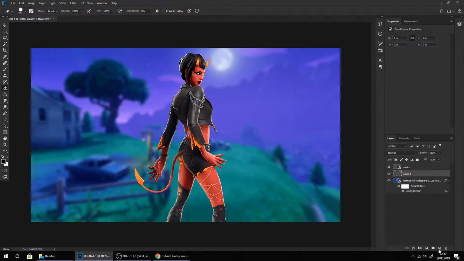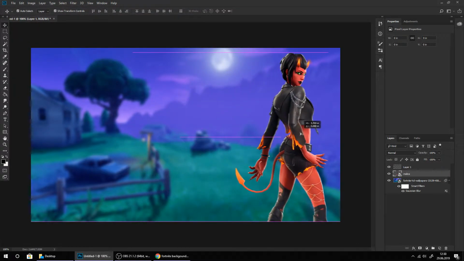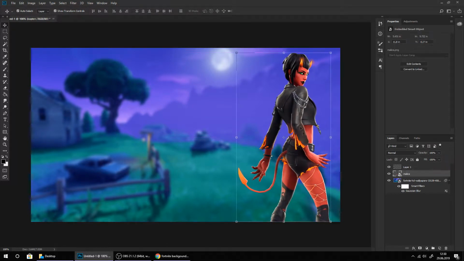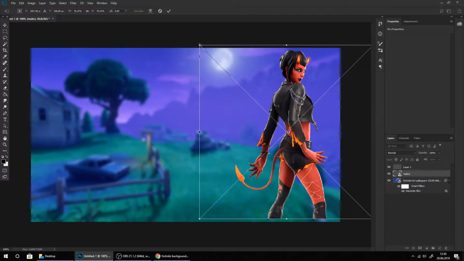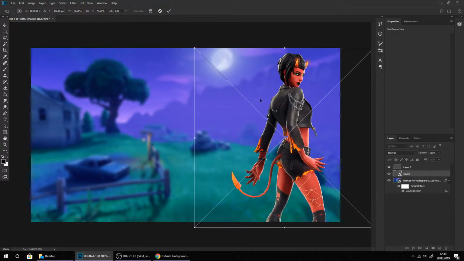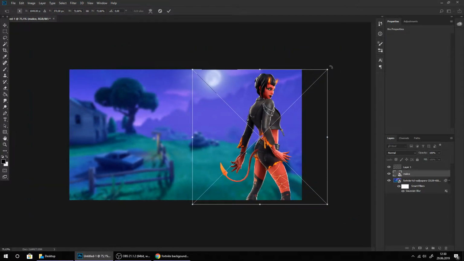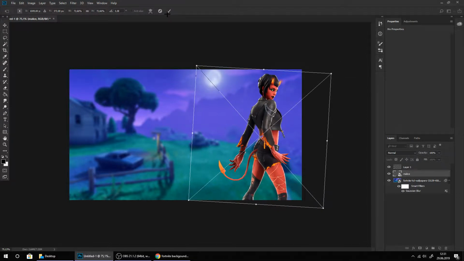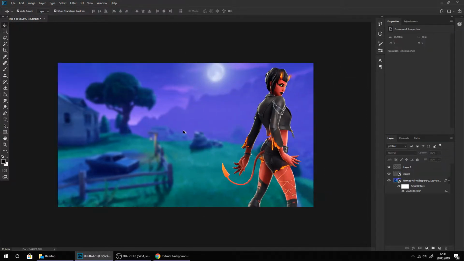Create a new layer above your skin render, and click on this icon to move her around, and put her in the corner of your thumbnail. You can scale it up. If you want, you can rotate her like this.